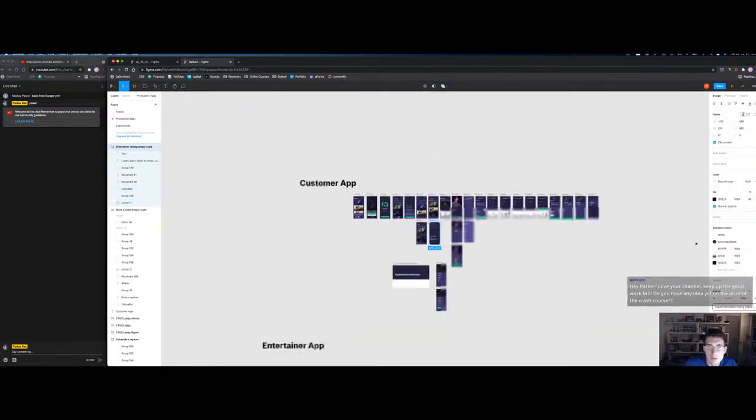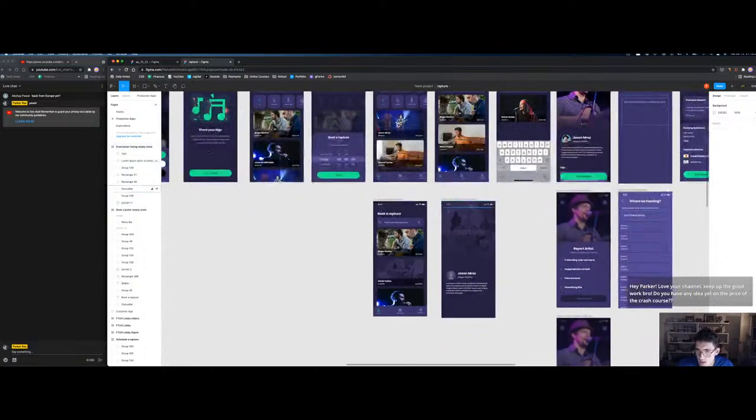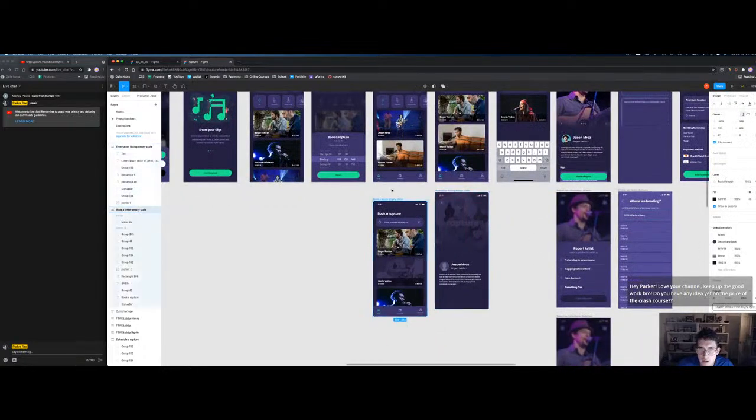Gotta always remember to fill in your empty states. Not everyone's gonna fill in all their data.